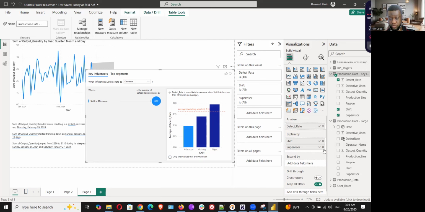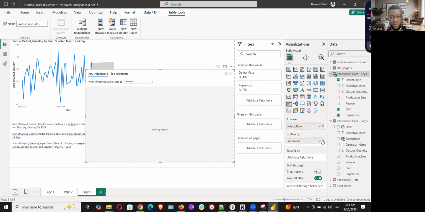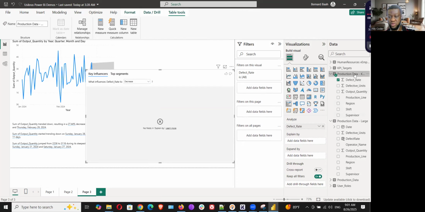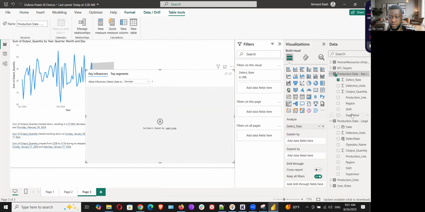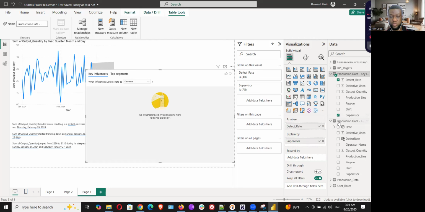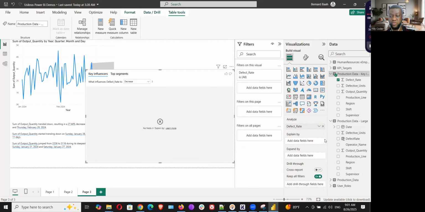Okay, so I'm going to remove shift and look at it by supervisor. So average defect rate by supervisor. Okay, so oh, I got the wrong thing. I got shift instead of supervisor. Explained by supervisor. Okay, so sometimes, depending on the data, you might not get a breakdown by a certain explanatory variable.